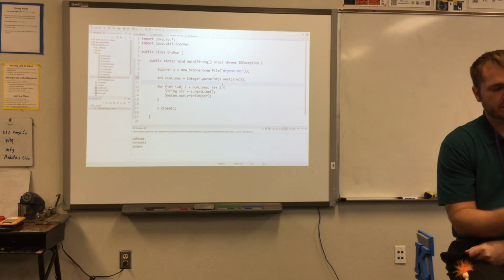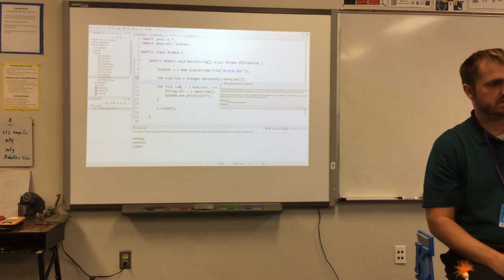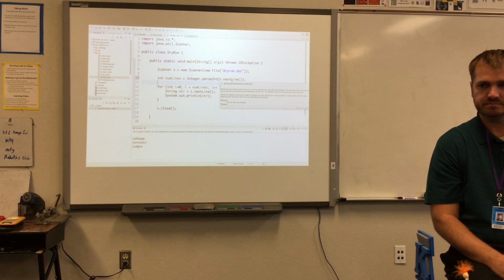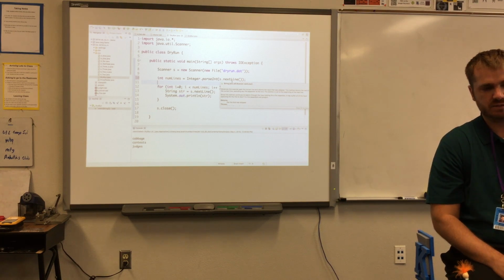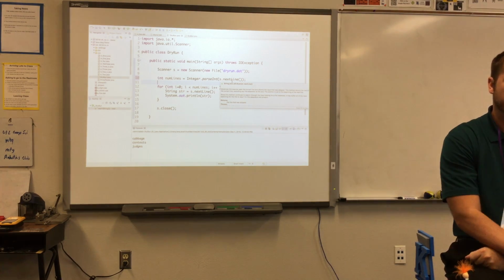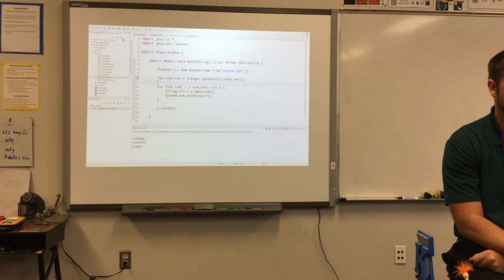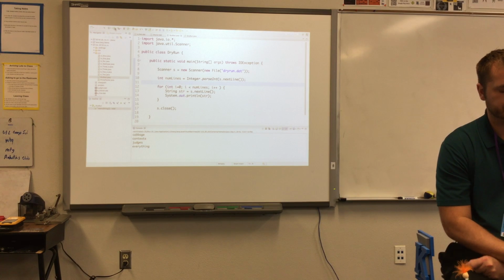That's nice because you're using nextLine and it's processing that whole thing and going to the next line. You don't have to have dummy reads and stuff like that and get all mixed up. I do like this method here.